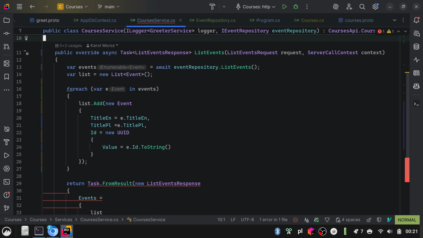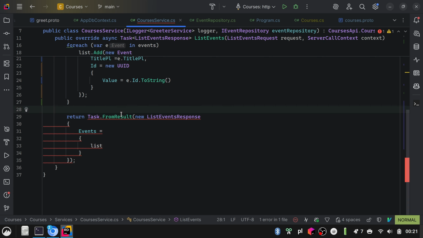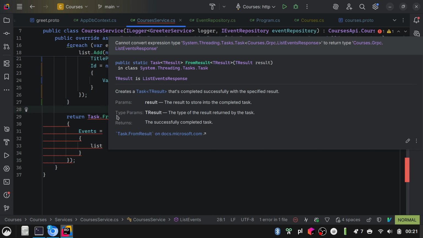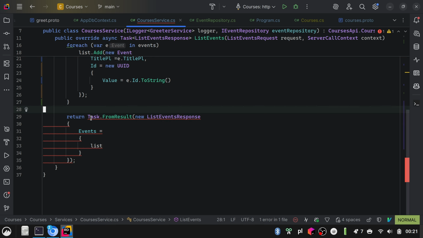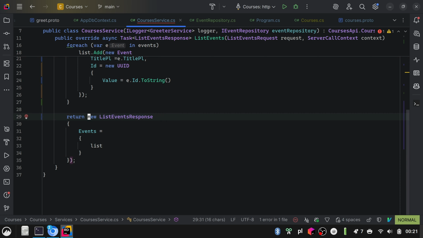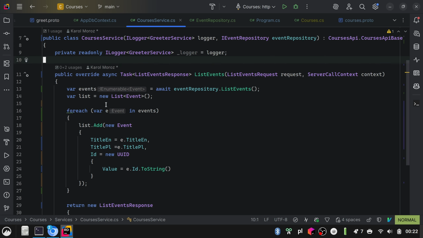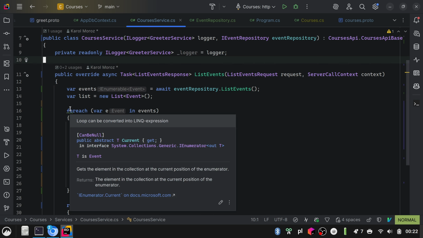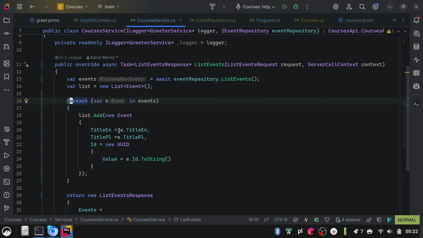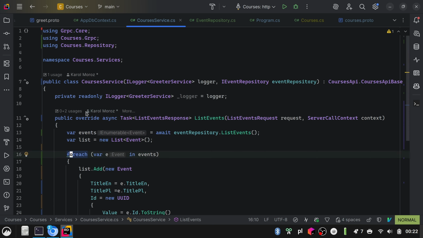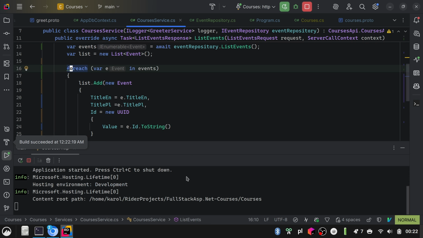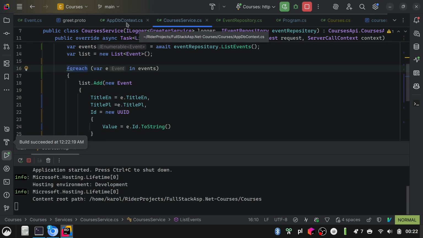So now, will this work? No. Cannot convert expression. So can we like do it like so? Okay, so now we can just return this type, and it's going to be converted to task because this function is now async. So now the project compiles, and can we make a request?